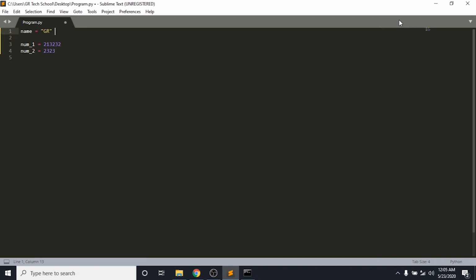For example, in Python you can use this hash tag to explain this. I'm going to say this is a variable. So when Python is reading the source code, Python is ignoring this line of code because it is not meant for Python, it is meant for humans. So we use comments to describe our source code to humans.